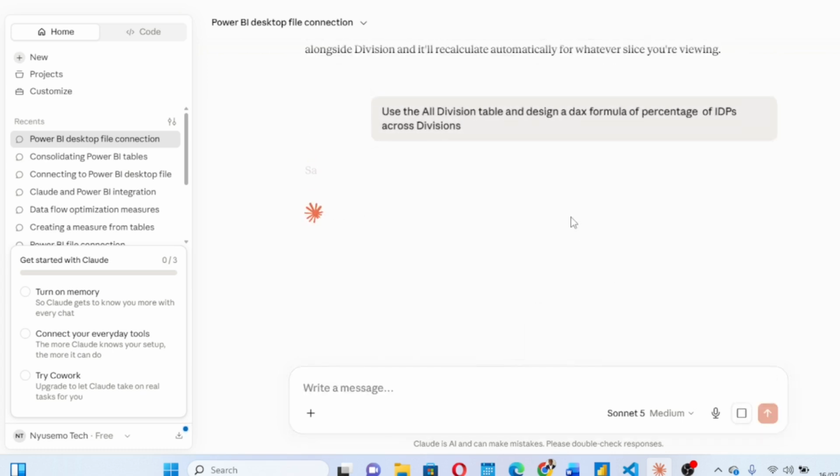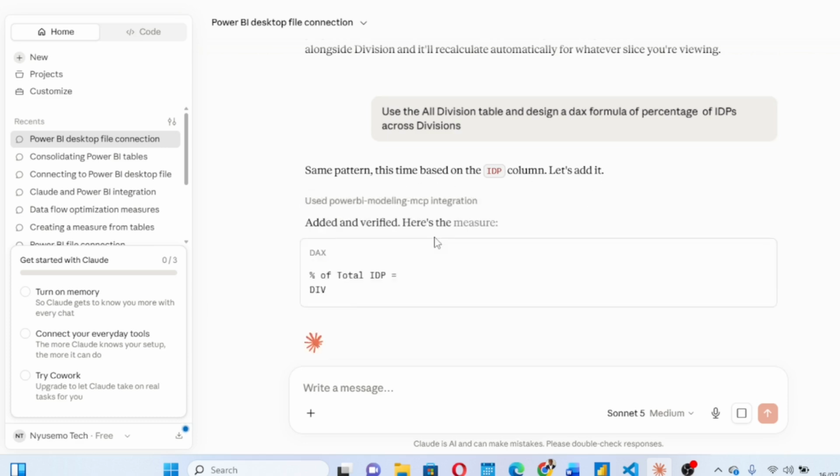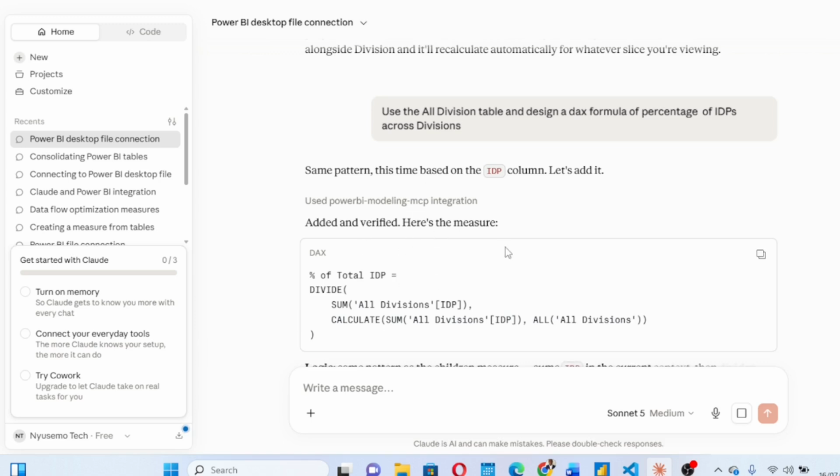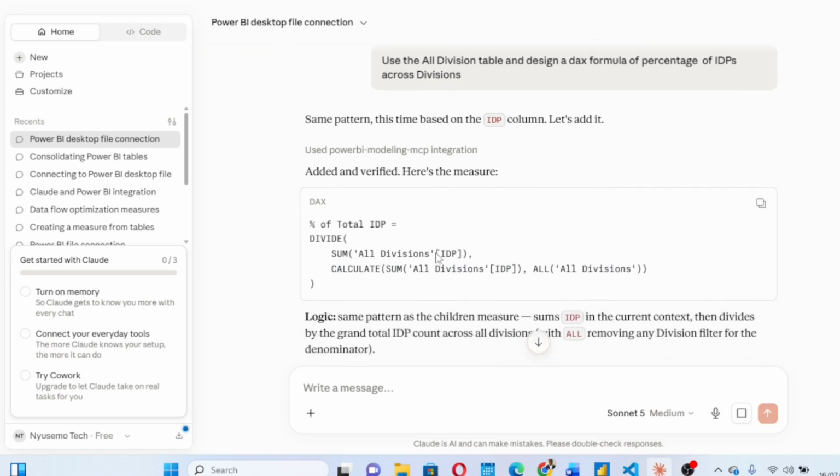So it will go into my data points and check and focus on the column of IDPs. Same pattern, this time based on the IDP column. Let's add it. So it wants to add that data, right? So it comes down and it creates. So this is normally the DAX that we are supposed to be writing in Power BI. Okay, this is the DAX. You see, percentage of IDPs.